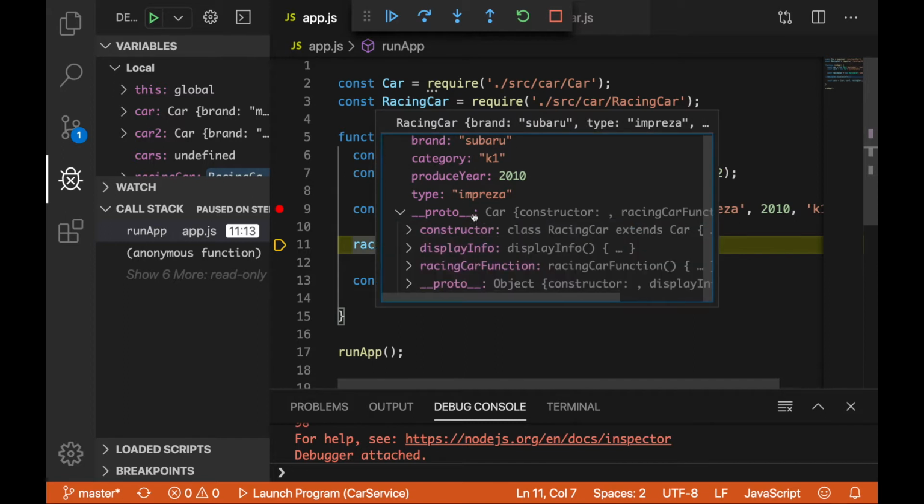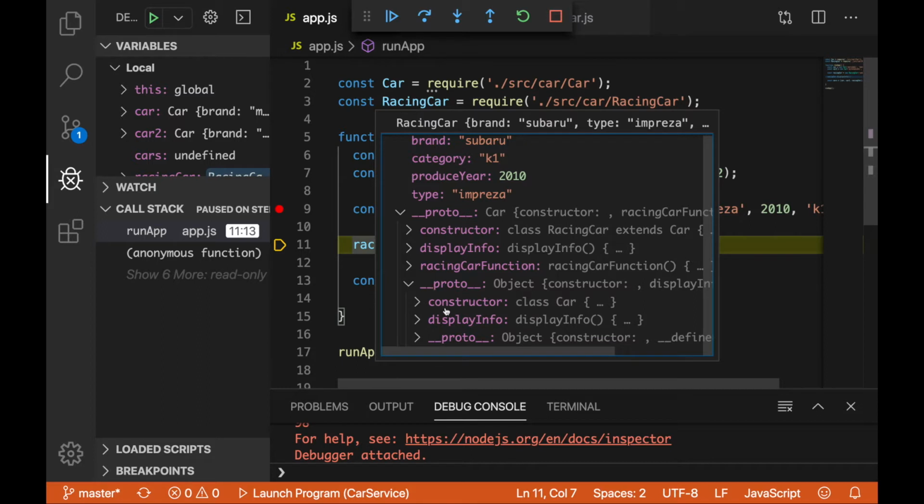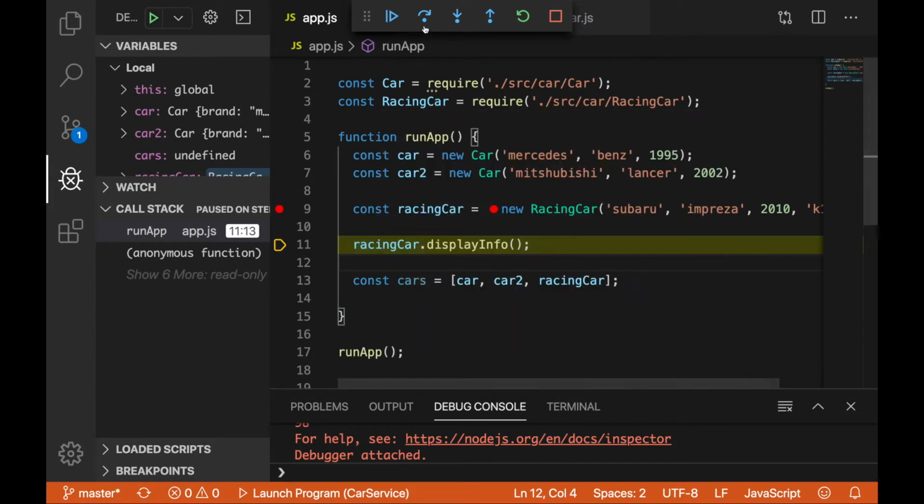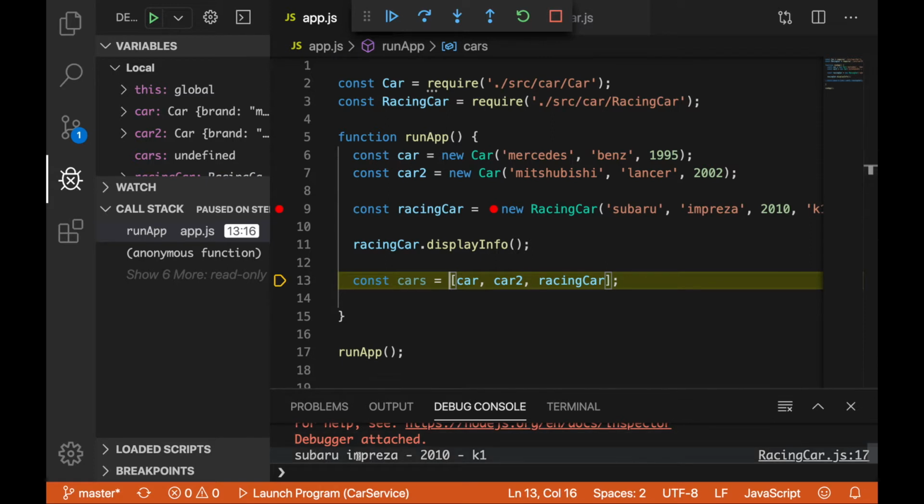Let's see proto. Here you will see that we have the display info function. We also have this function on the proto of our car.js. As you can see here, there is a display info here, but the first display info is in the first proto, which is from the racing car. So this will call the first display info and it will not call the second one. Okay, so I will forward this. Let's say racing car here. I will call this. You can see it's calling Subaru Impreza 2010 and K1. So this is also called overriding.